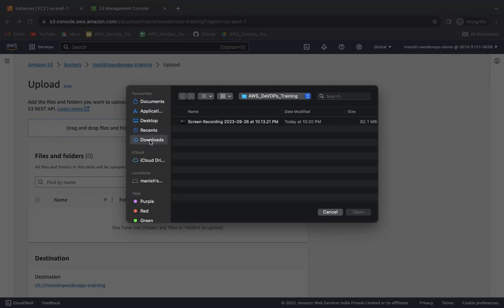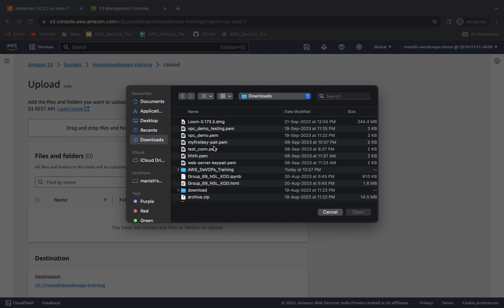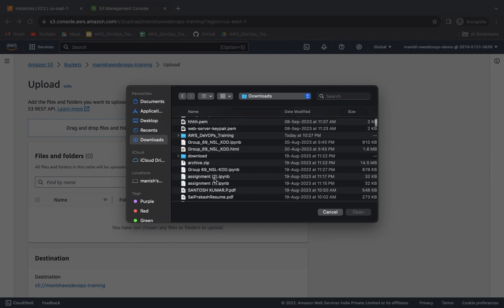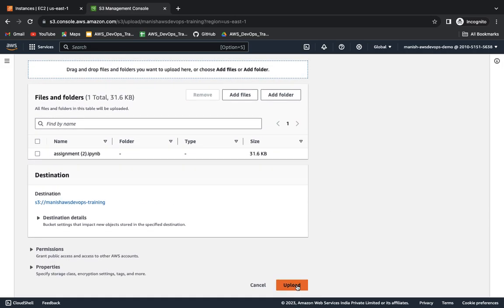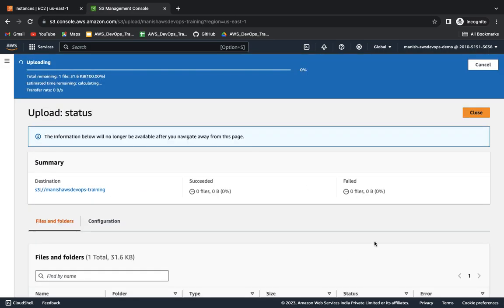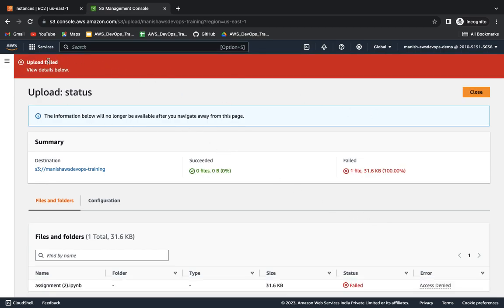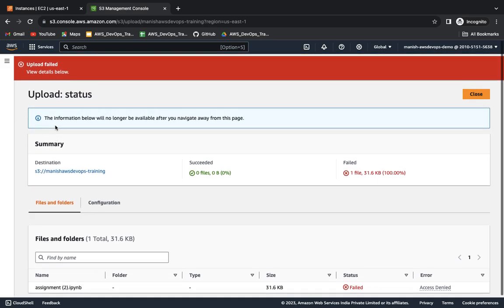Let me get into the downloads and add some png file. Click on open, just upload. Let me see if I'm able to do that. Okay, it says upload fails, view details below. Okay, so let me check.